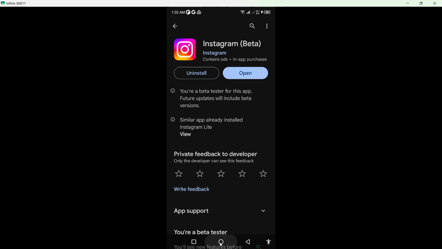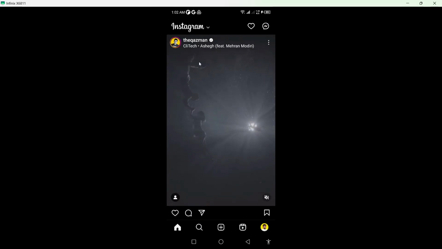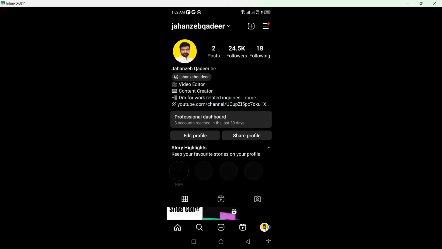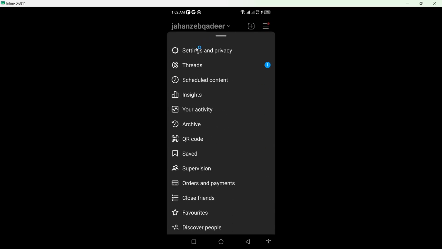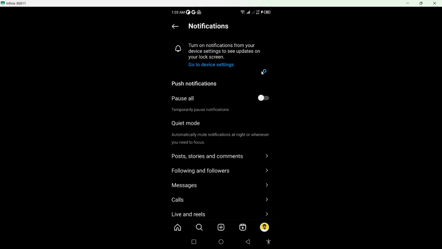Then you simply need to go back and open the Instagram application. Once you are on the Instagram application, click on the profile picture in the right bottom and click on the three bars on the top right. From here you need to click on settings and privacy. Once you are here, you simply need to click on notifications.